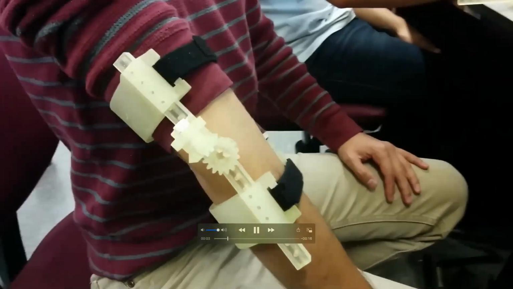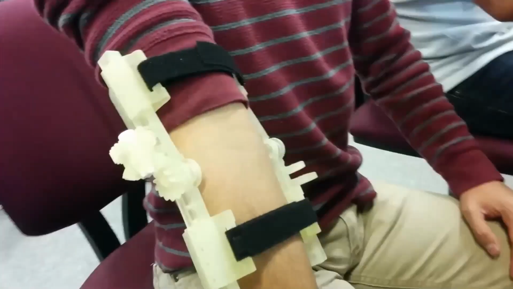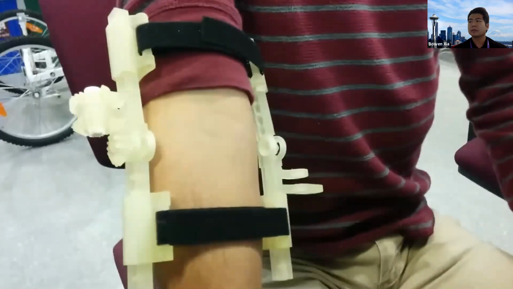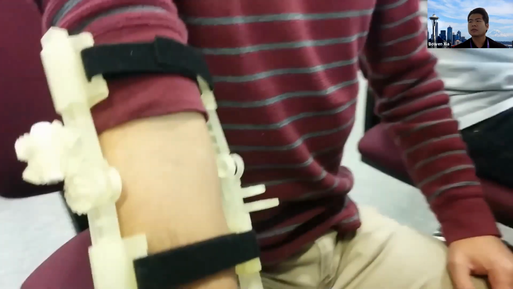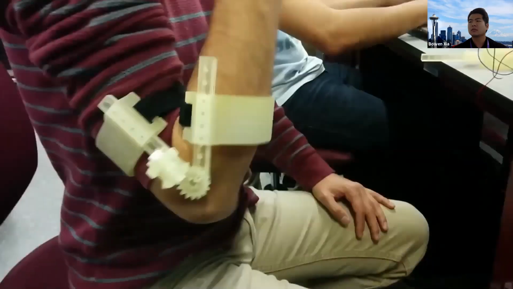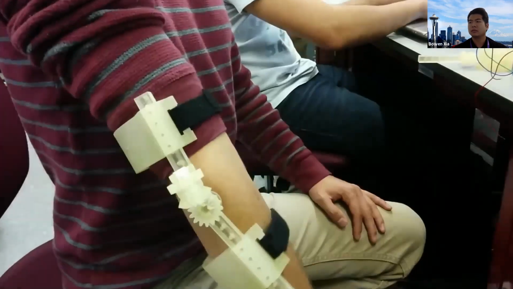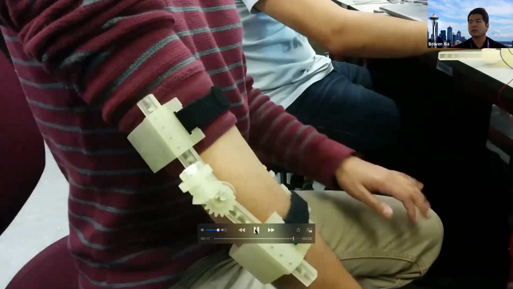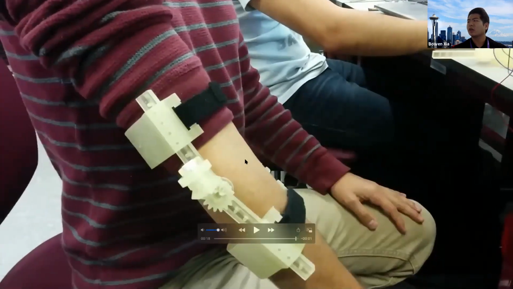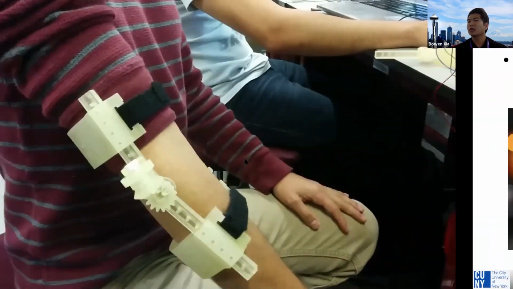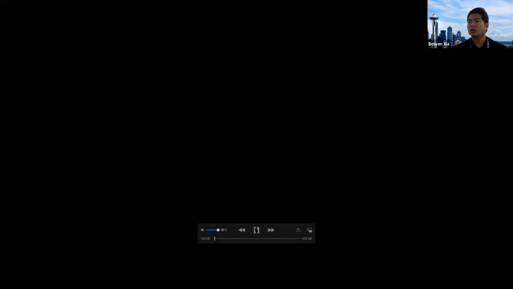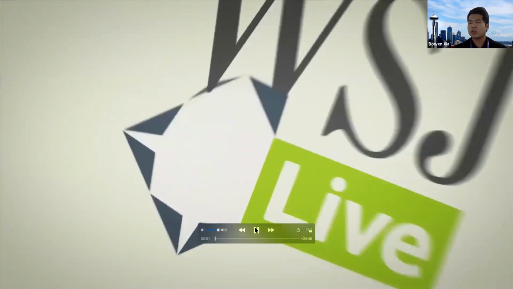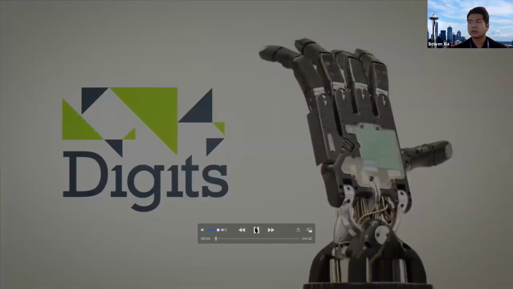All right, collecting. So this is an elbow exoskeleton. All right, go ahead, do the full bend. So this is the hardware of it. And here is another one.